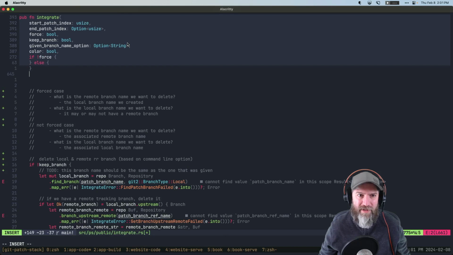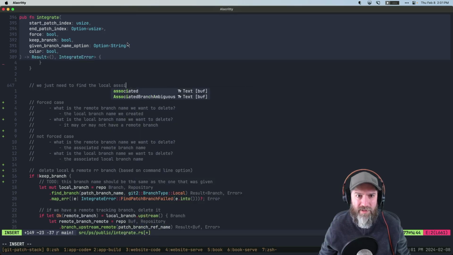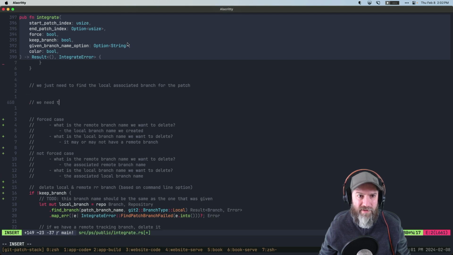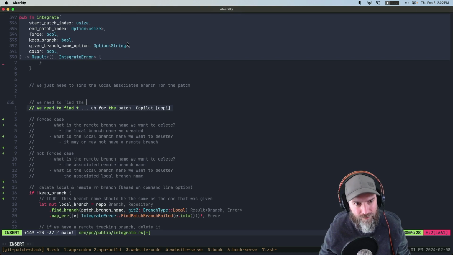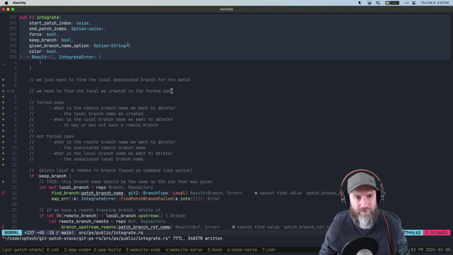We are there. Last step. Just need to find the local associated branch for the non-forced case. And we need to find the local we created in the forced case. Okay.